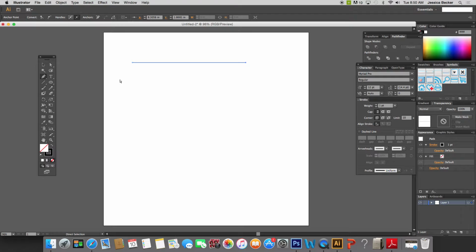Now when I press command, it goes to the white arrow. If I go back to the black arrow and go back to the pen tool, I press command, now it goes to the black arrow. So you have to make sure you set that up. Okay, so make sure whatever arrow you want to have easy access to, you set that up.